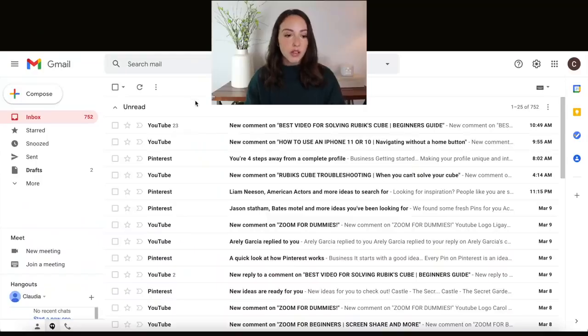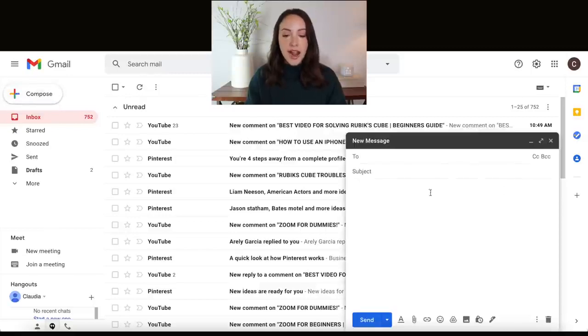I obviously want to start with the basics and talk about composing an email and everything that you can do with composing an email. So to start drafting an email, you're just gonna go up here to the plus sign or where it says compose, click on that, and this box will pop up right here. And you can easily just start typing your email.